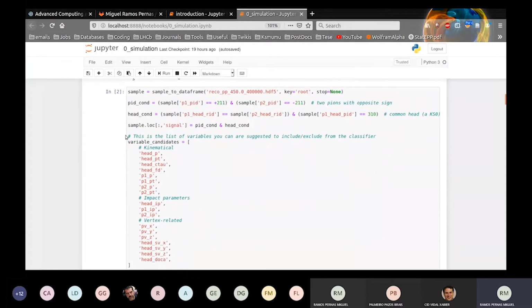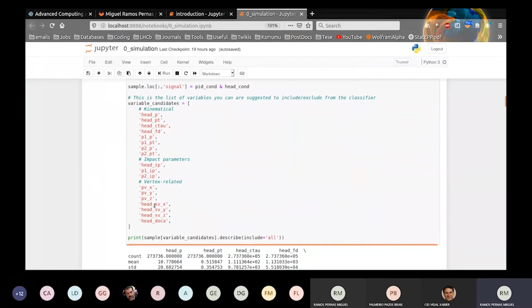Then I'm defining a set of variables, and these are the variables you can play with, because the others might be related to the information of the simulation, and not of the decay itself. Here you have, first of all, kinematic variables like the momentum of the head particle, so of your K-short candidate, the transverse momentum, the lifetime multiplied by the speed of light, the flight distance, and also the momentum and transverse momentum of the decay products.